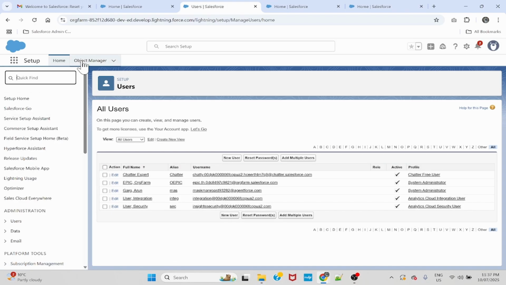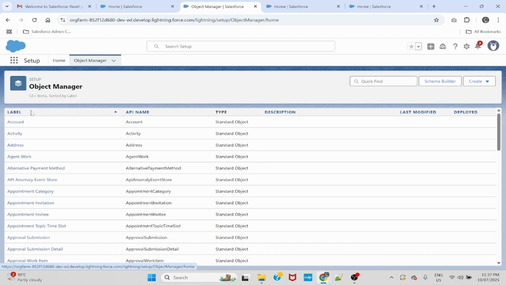And second, you can see the Object Manager. This is also very important. If you want to create any schema, meaning objects, fields, or relationships between objects, if you want to edit existing page layouts, or create validation rules, you will do it from here. All the objects in the org are available here.